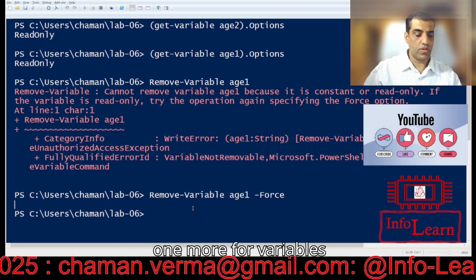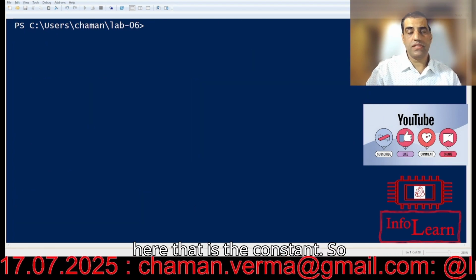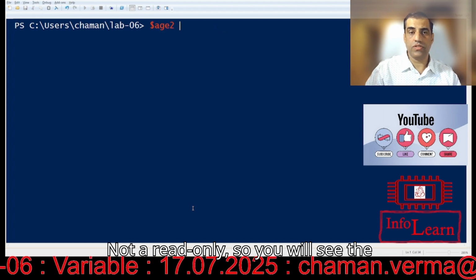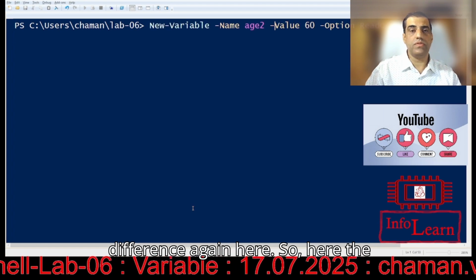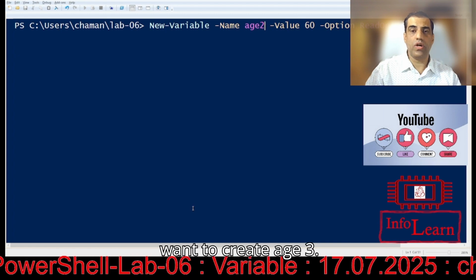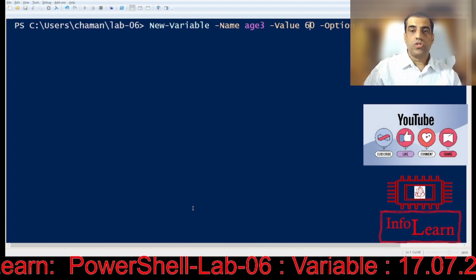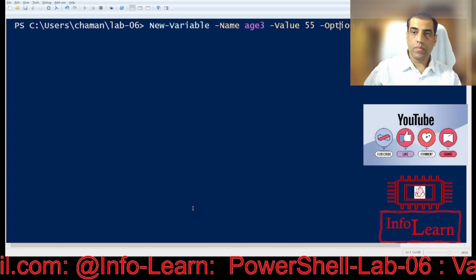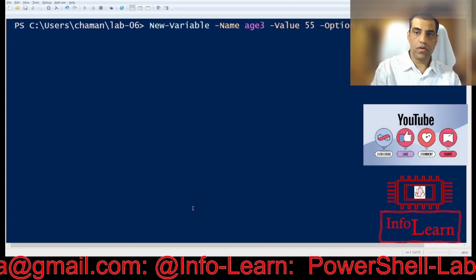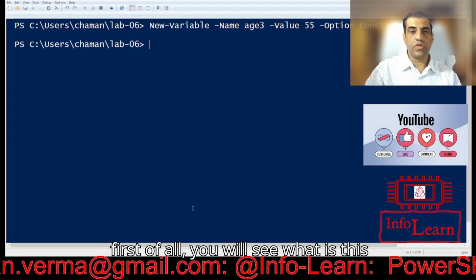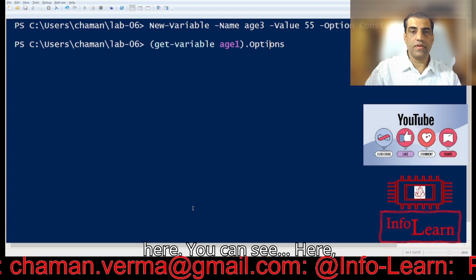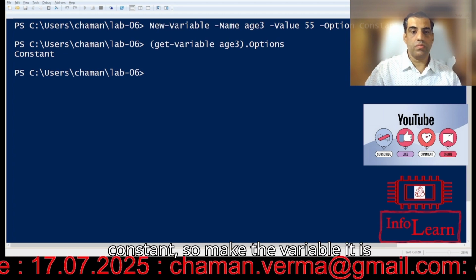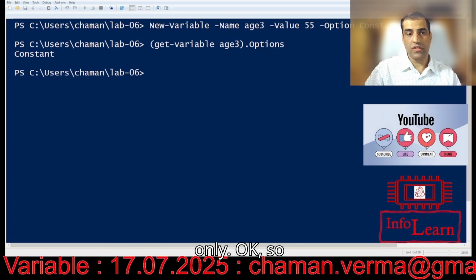Now one more thing for variables here, that is the constant. Let's try to create a constant now, not a read only, so you will see the difference. Here the New-Variable is already there, and you want to create age3. For age3, let's give 55, but this time I want to use a constant. First of all, you will see what this is here. It is not a read only, it is a constant. It basically makes the variable constant only.